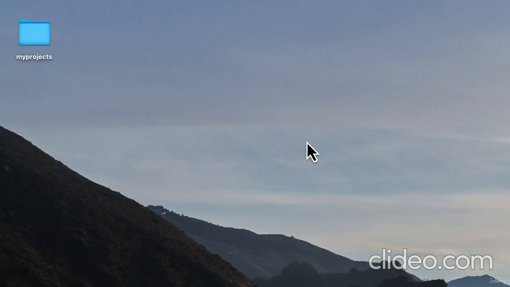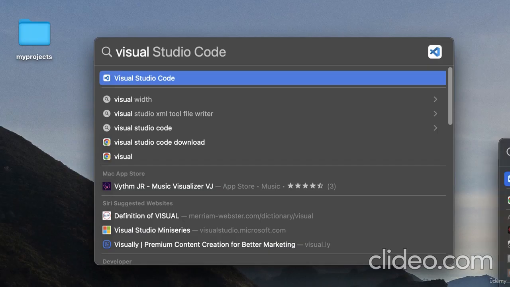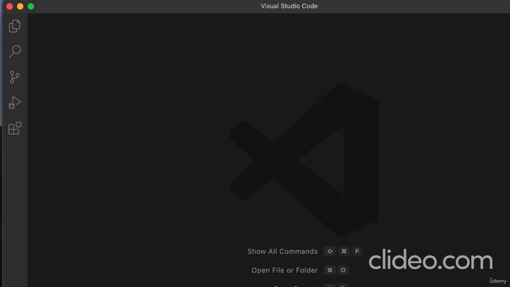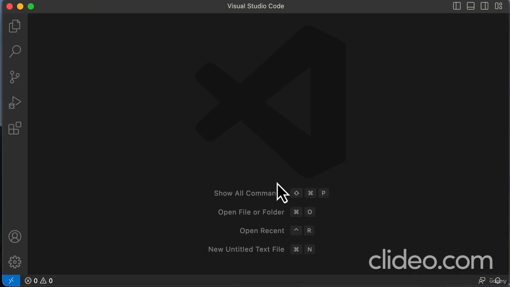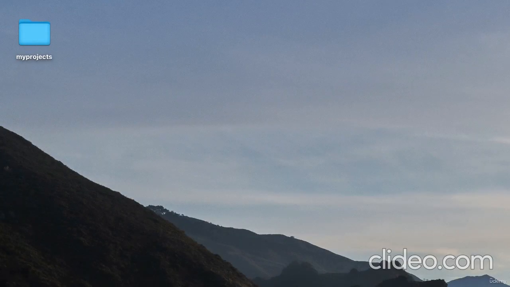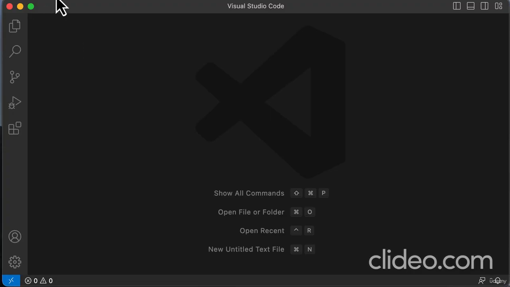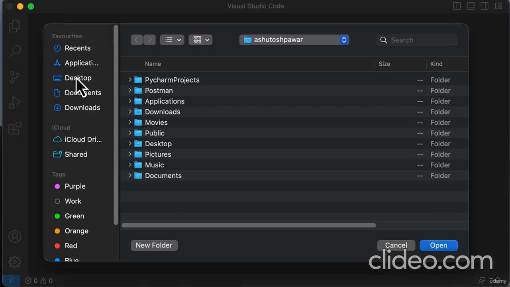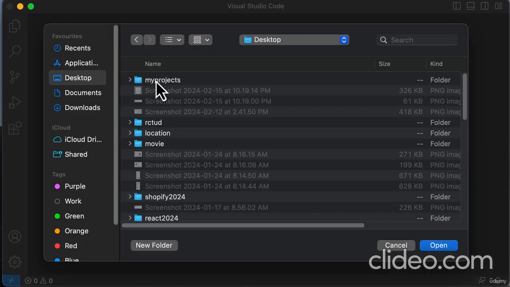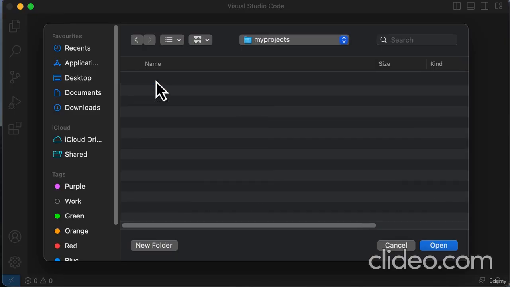So in order to open up VS Code, simply press Command space and search for Visual Studio Code or VS Code. Open up Visual Studio Code, and when you open this thing up for the very first time, this is what you'll get. So from here, I actually want to open up the folder which I have created on my desktop right over here. So in order to open it up, I'll go to File, Open Folder, I'll go to Desktop, and here I'll simply open up this particular folder which is My Projects.